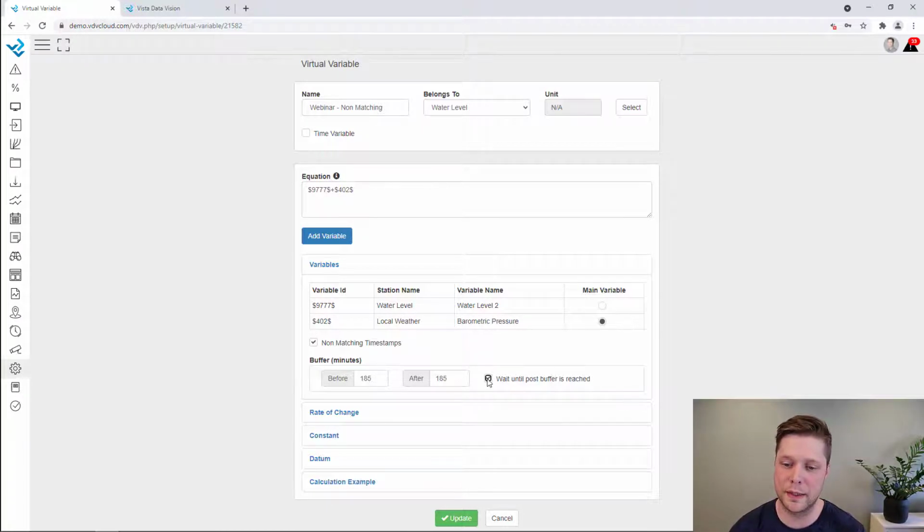So if you do it like this, if it's not selected, the system will find the latest reading, it will do the calculation, it will display the reading. However, later on there could be another reading that is closer to the main timestamp, and then the value will change. So if you have multiple readings coming in this buffer time, then it will just take the latest one.